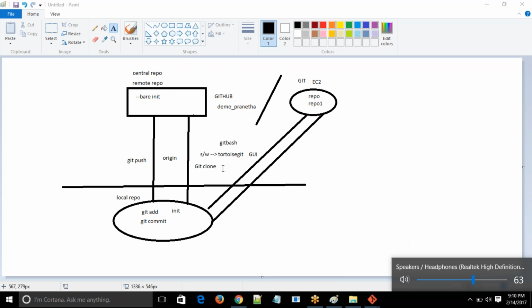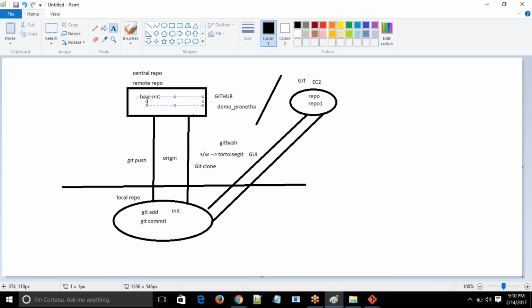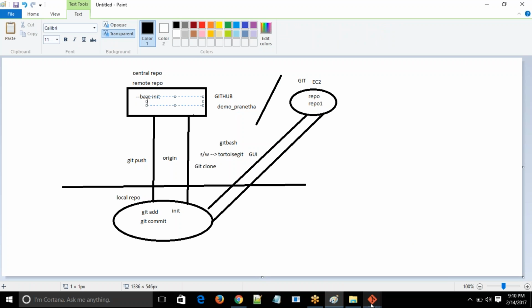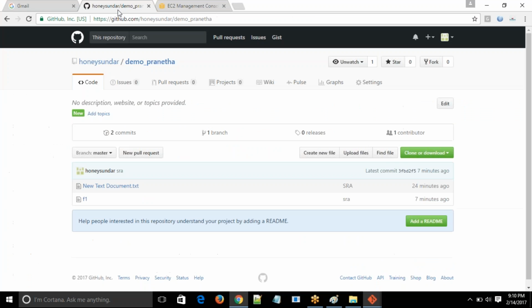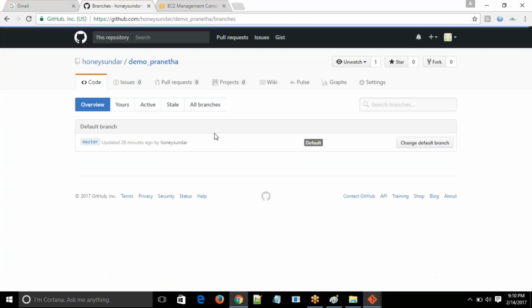Okay. In this same repository, a branch will be created. I told you, right? The normal branch is the master branch, correct? So you see only one branch is there. Like this, for the same repository, you will be having a development branch, a production branch, and a release branch.